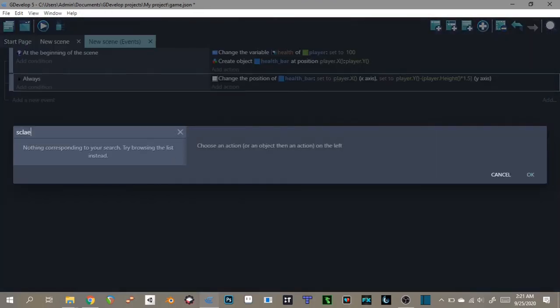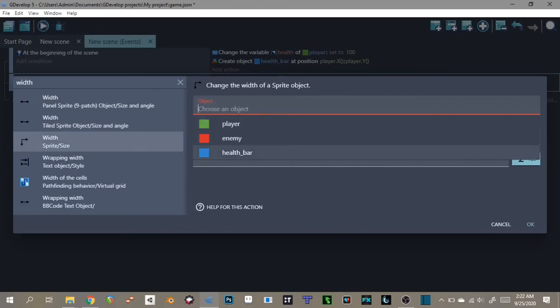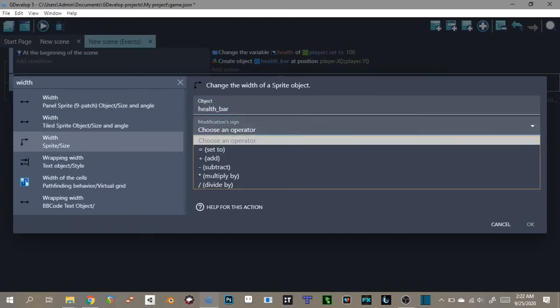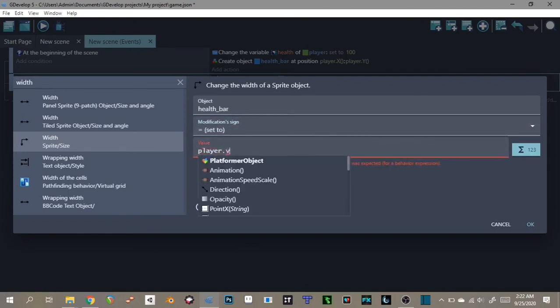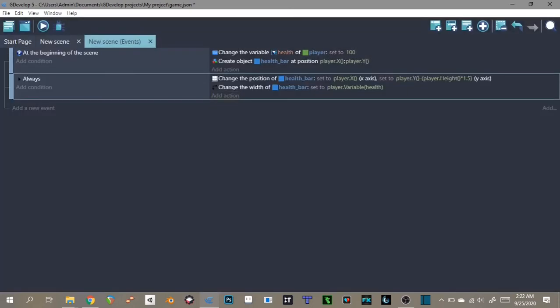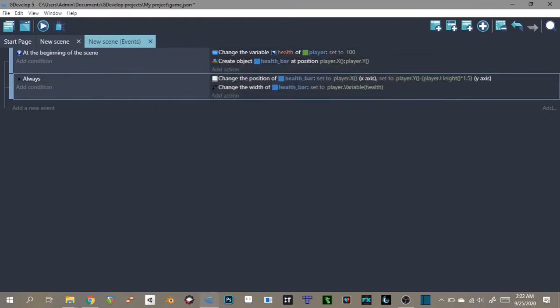Now what we're going to want to do is a width, and it needs to be of a sprite size because we actually used a sprite instead of a tileable sprite. And we're going to set it equal to player.variable health. Hit OK. And when we hit OK on this, there we go. Our health bar looks pretty good so far. So now it's the same size as the variable we created for our player's health.